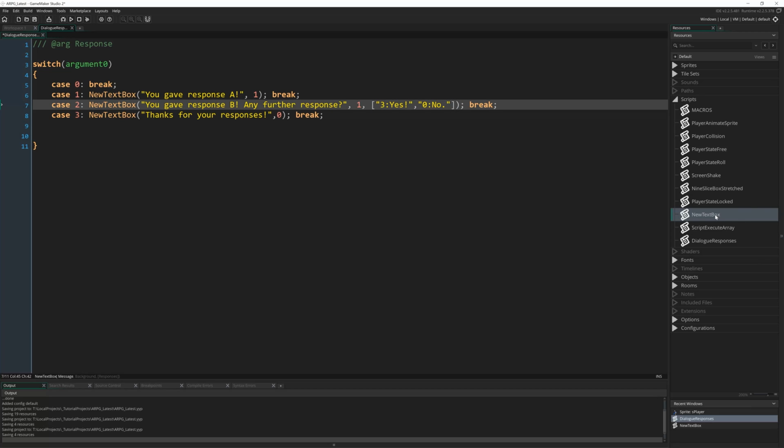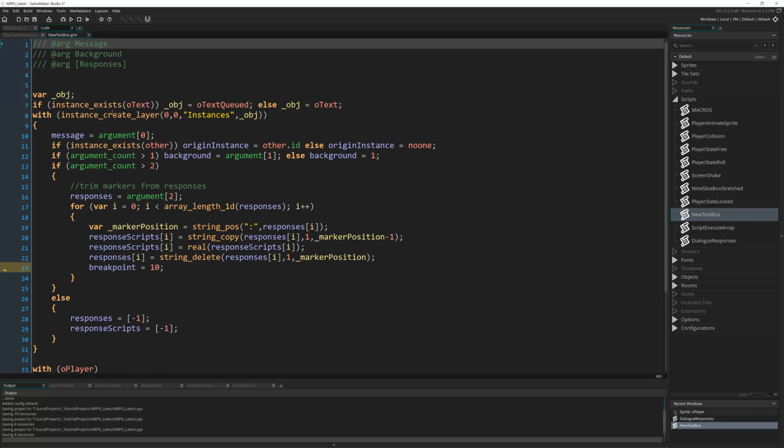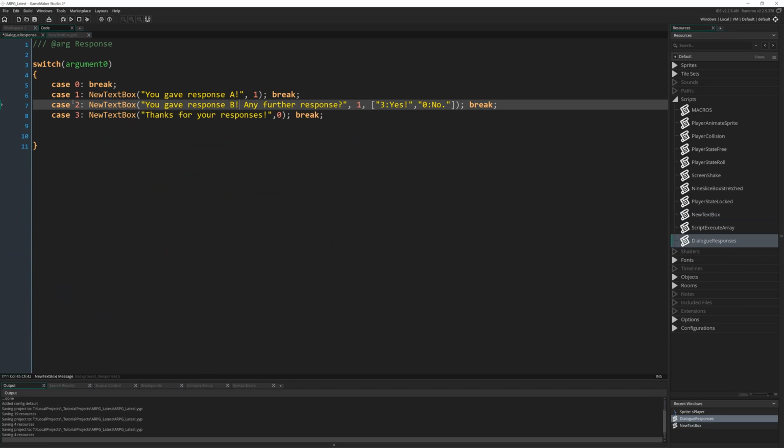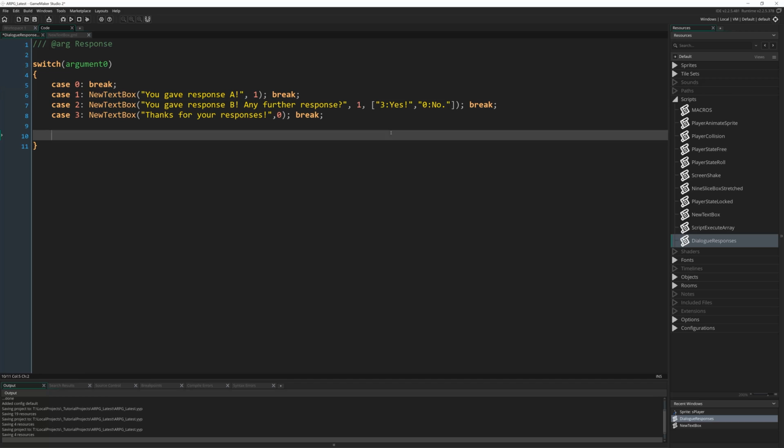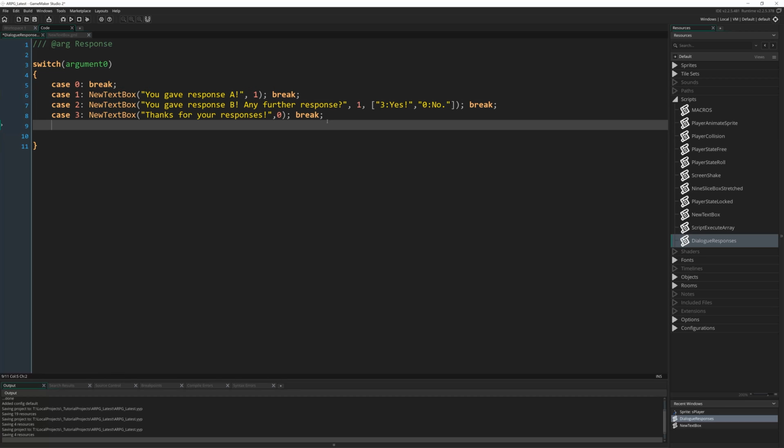Because remember, you don't have to give responses to each new text box. We manage that in the script by checking how many arguments were actually given. So if you just want a simple text box, you can do that. And generally, even though we have a case 0 here, just in case, we can do a default break. You might even want to do some sort of show debug message in here that warns you that you got an unexpected dialogue response in case something was going wrong.